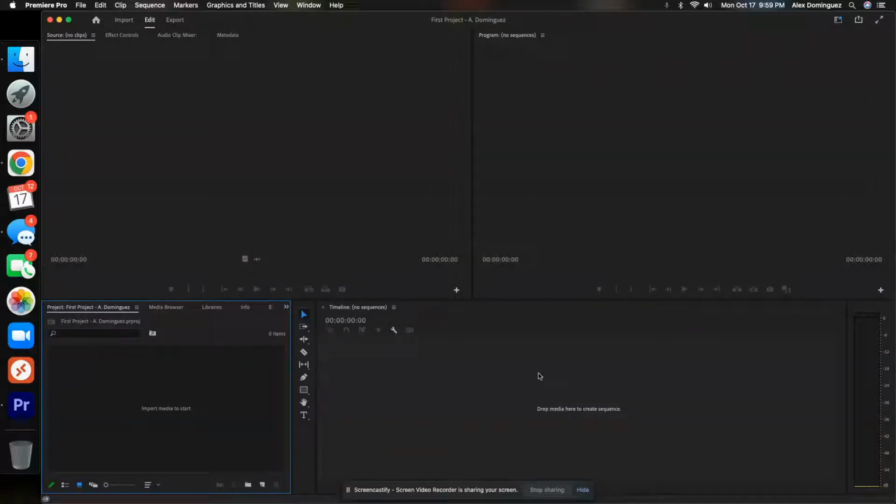Just like we saw in our lesson 1, here we have our most important panels. We are here first in our project panel. This is our source panel right above it. Our program panel. We have our timeline, our tools, and finally our audio mixer here.